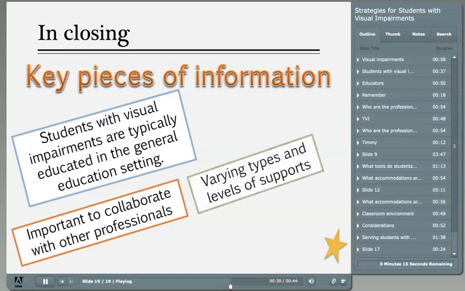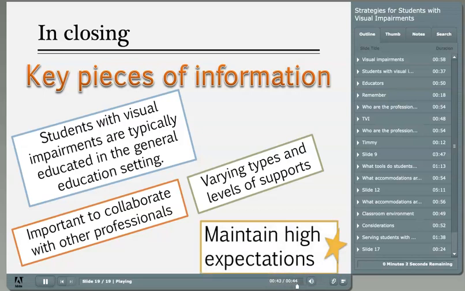Lastly, students with vision impairments will need varying types and levels of supports in order to more fully engage in the physical, learning, and social environments. Remember that it is important to maintain high expectations.